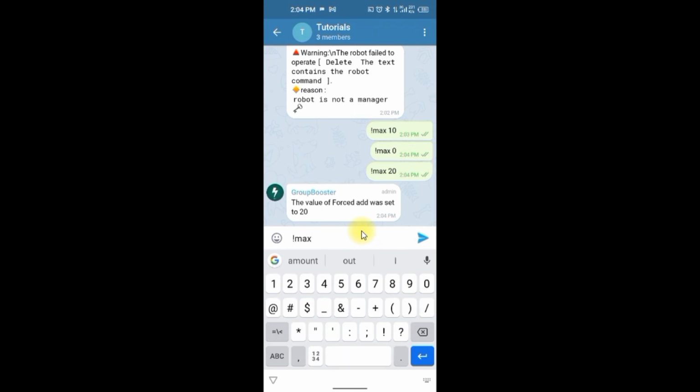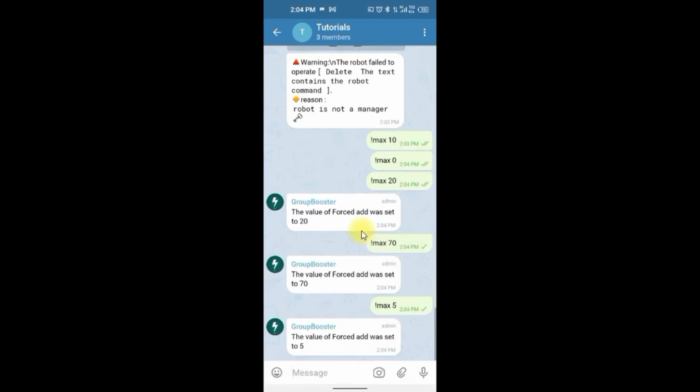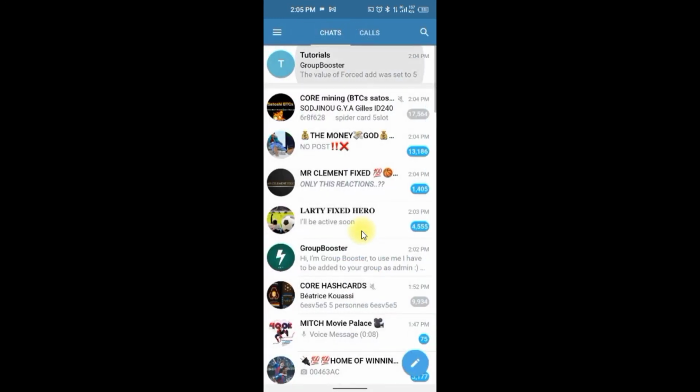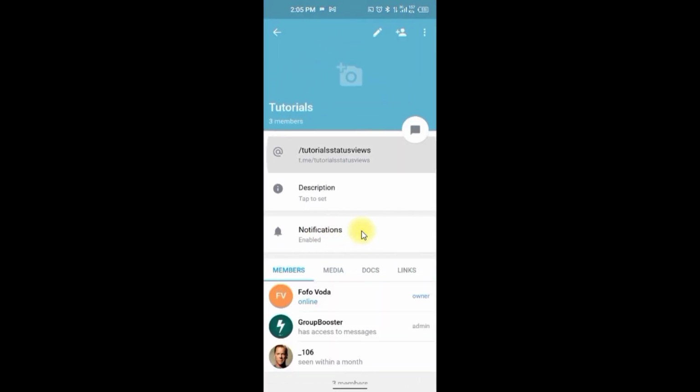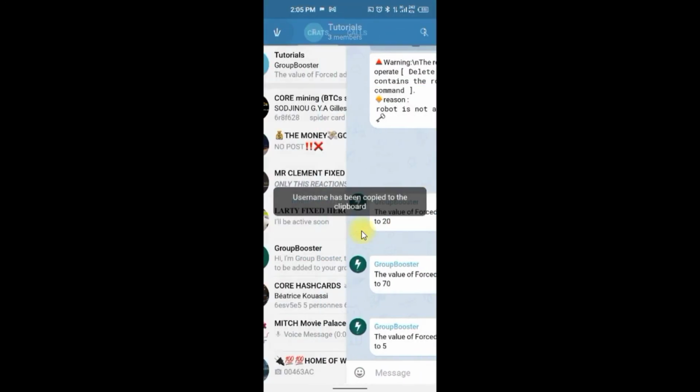IMAX 70. It means you have to add 70 people. Then 5. So you have to adjust the number in such a way that the people won't feel so bad, like won't see so much of a stress or something like that. Then you can share. Initially, you can place ads, something like that. Copy link. Now let's try with a new account.